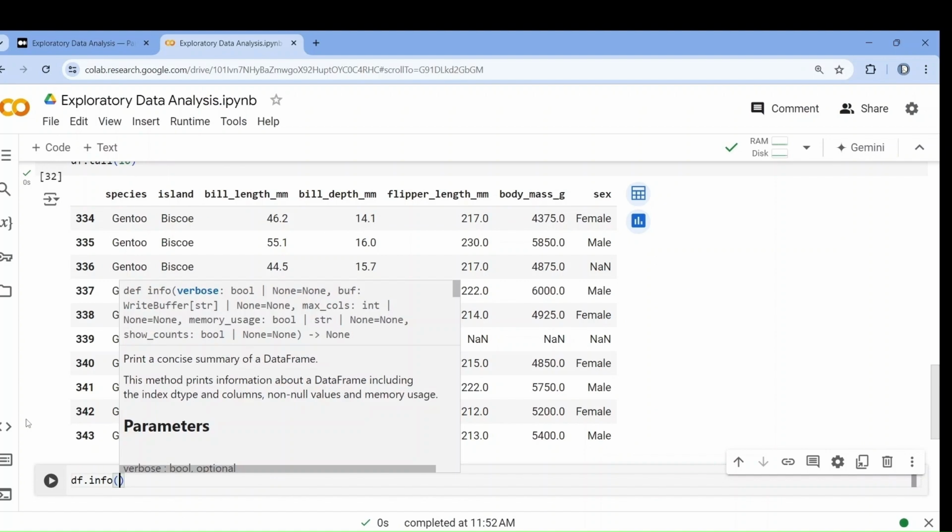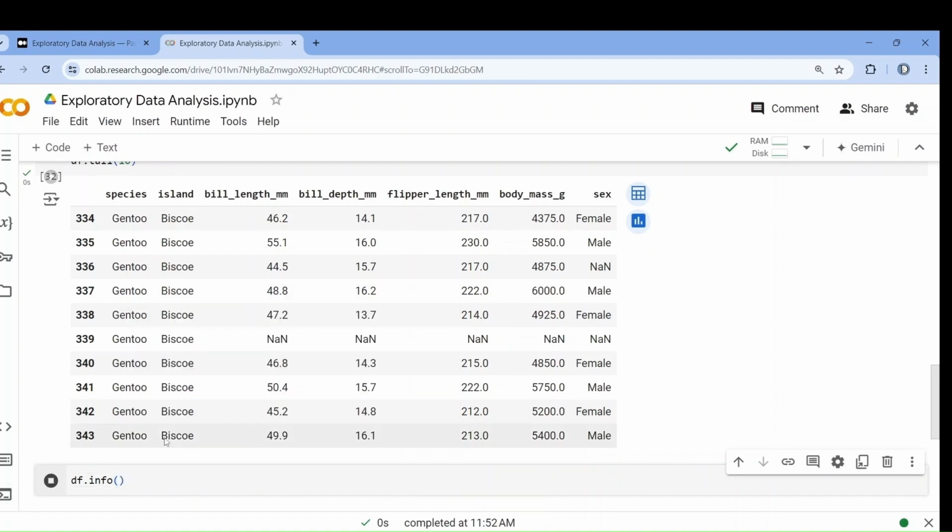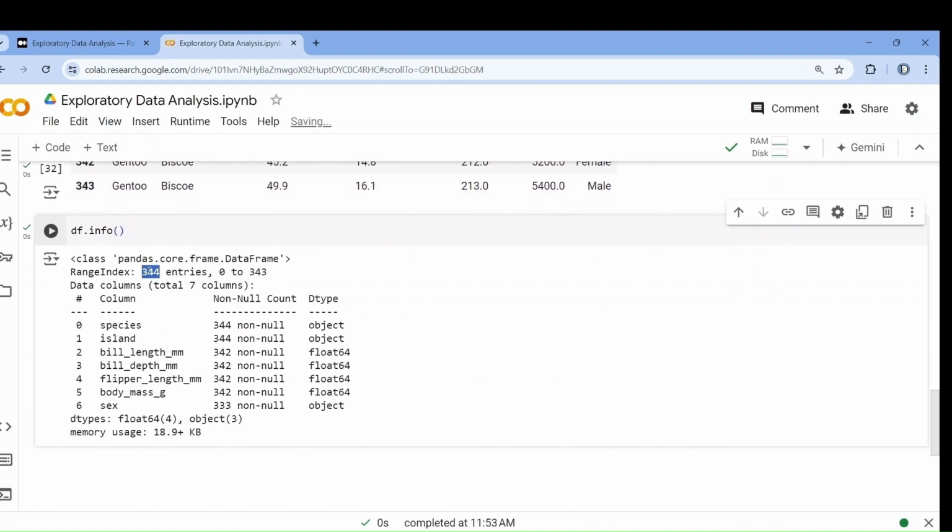So it will give me complete information about the dataset. Let's see. Here you can see 344 entries. So there are 344 rows, total 7 columns, and here you can see the column names. Not null: you can see 344 values are present, there is no null value. But here 342 values are present. That means 2 values are missing.